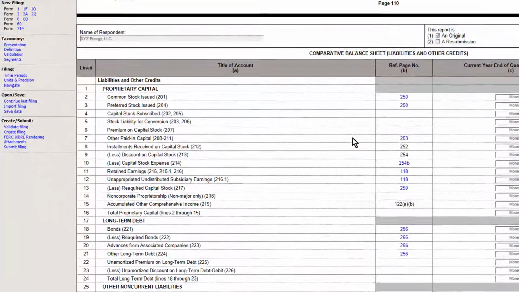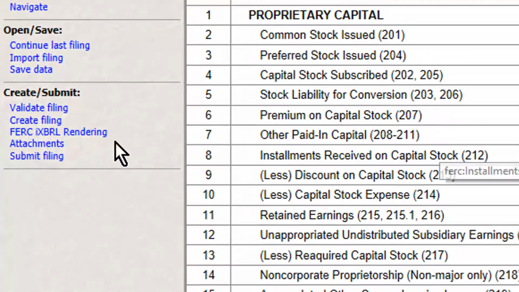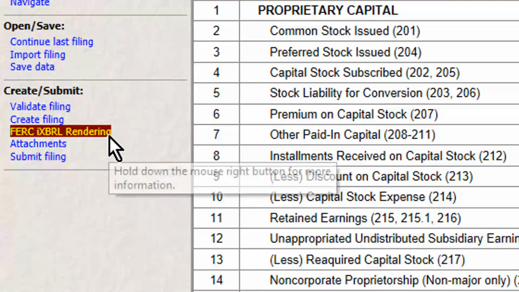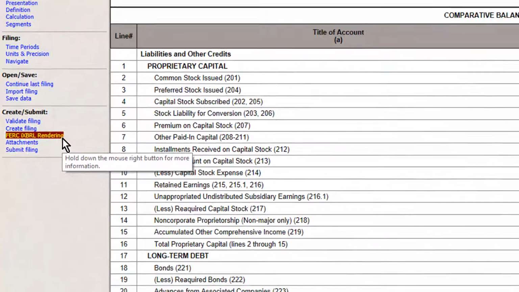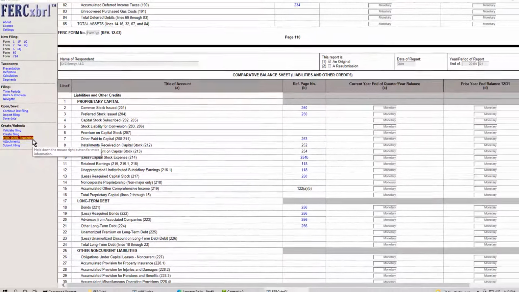You can also render your filing right on your computer, exactly as it would appear on the FERC website once submitted, including the rendering with inline XBRL. And you can do this without requiring any additional third-party product or uploading your filing to any other website.